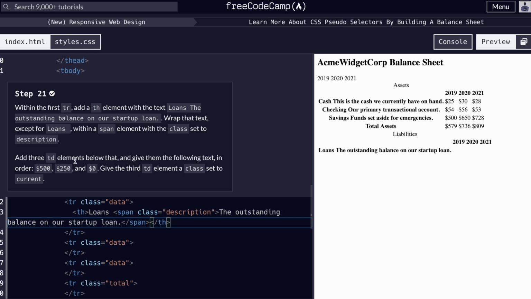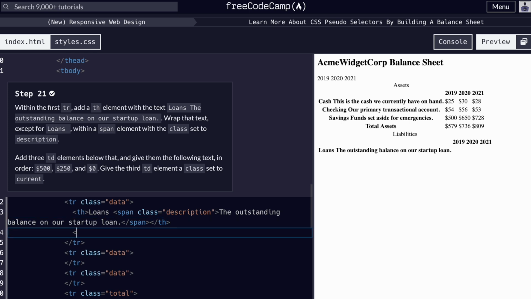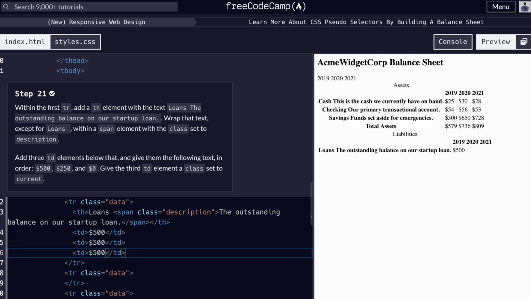Add 3 TD elements below that and give them the following text in order. Give the third TD element a class set to current.